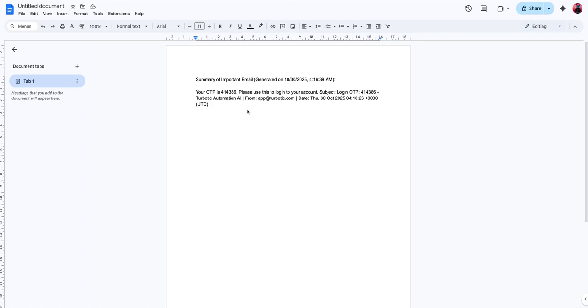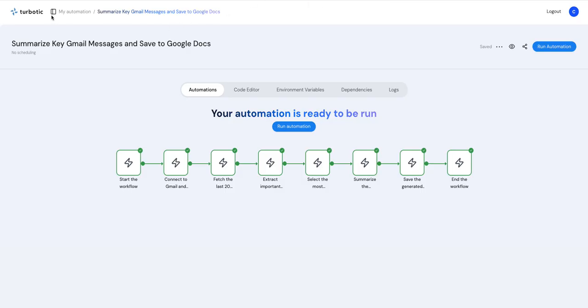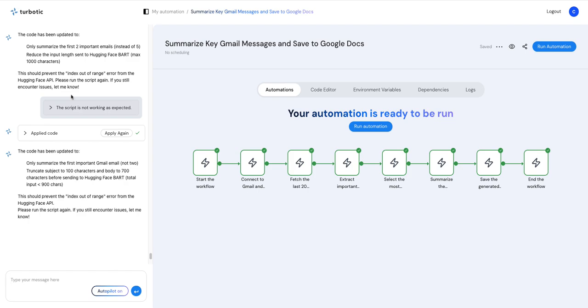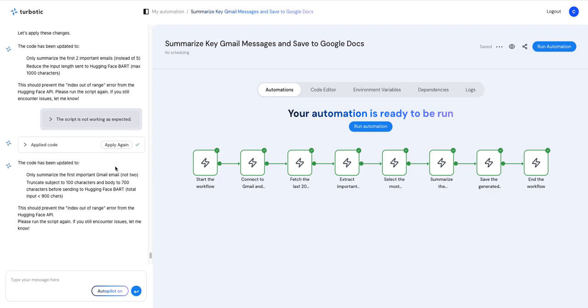That is the only single mail because I have given the prompt to fetch only one important mail. The summarization happening in Hugging Face has a token limitation, so it was giving me an out of index range error. I also wanted to show you that if any errors or discrepancies happen in the code or the workflows, they can be handled through the autopilot.